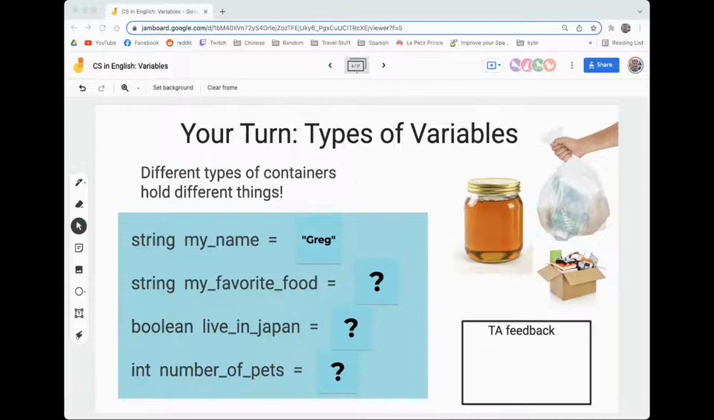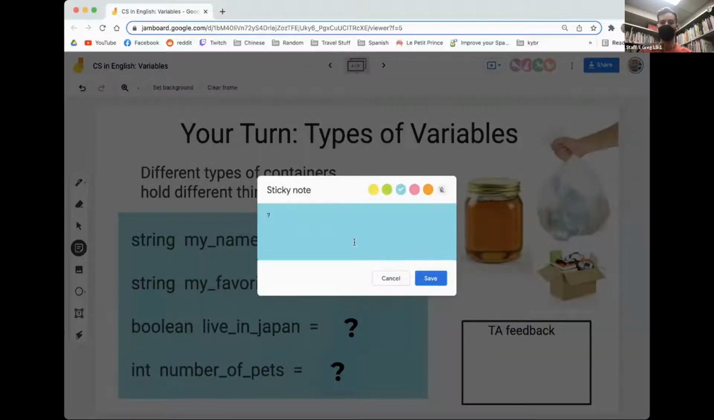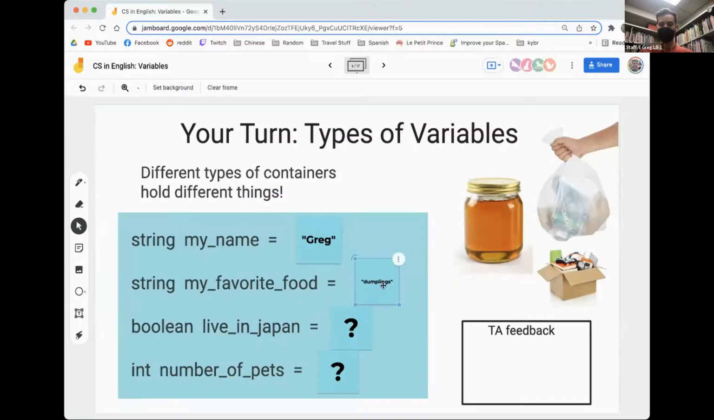Can I ask a question? Mm-hmm. So it says string my underbar favorite underbar food. Should we also add the quotes, the speech marks? Yes, you should add the quotes for that. For example, my favorite food, I'll say dumplings. This is what it would look like. I would put quote, and then I would write dumplings, and then I hit save. It's a little small, but we can make it bigger, so it would look like that, with quotes around dumplings.